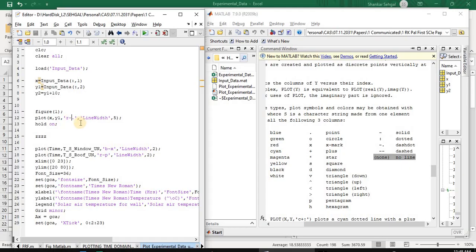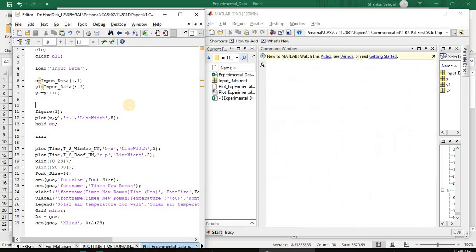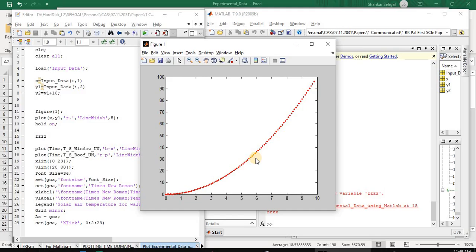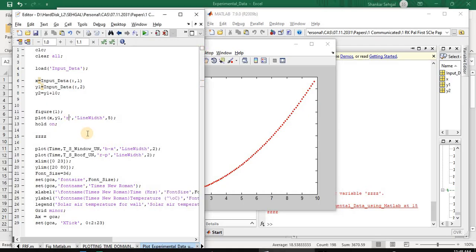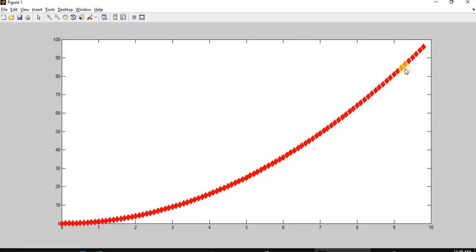So instead of this dash, let me erase the dash and close this figure. Now press F5. So here you can see no joining line is drawn, only the marker points are drawn over here, right? And the marker points can also be changed. For example, let us make it diamond type, so RD. The diamond shaped marker points are drawn, but no curve is drawn, right? No joining curve is drawn.